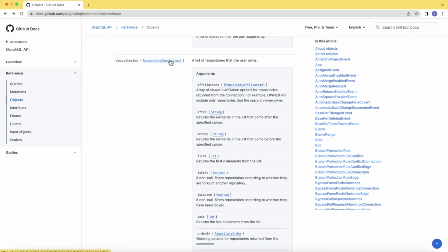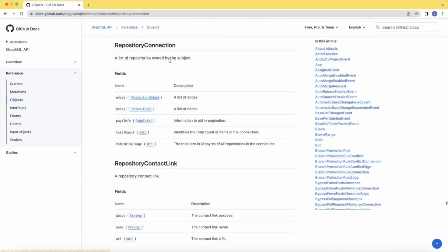But we still need to get to our repositories. So let's go back and select repositories. And there are few fields like affiliations, after, before, etc. We'll use one of them. But let's select repository connection, which is a link. This brings to another object called repository connection, which is a list of our object. You will see edges, nodes, pages info, total count, and total disk usage. Easiest thing to print are fields like total count and total disk usage.